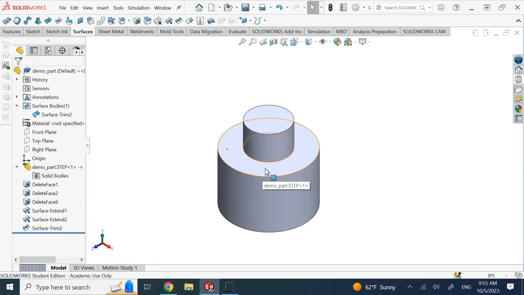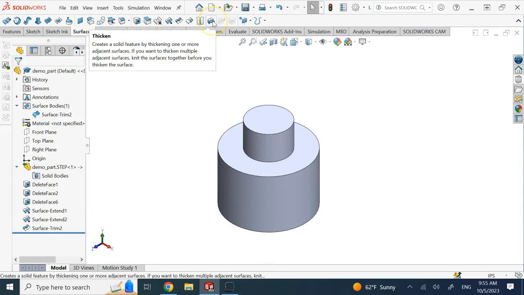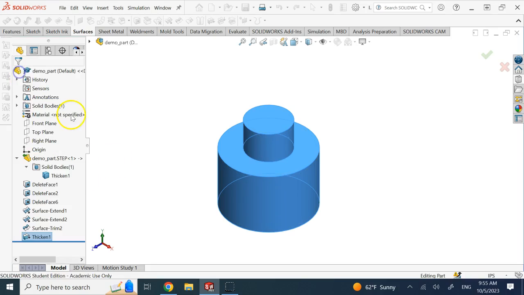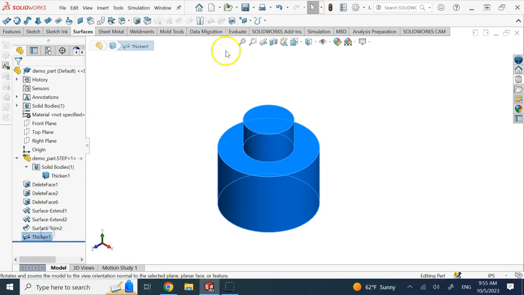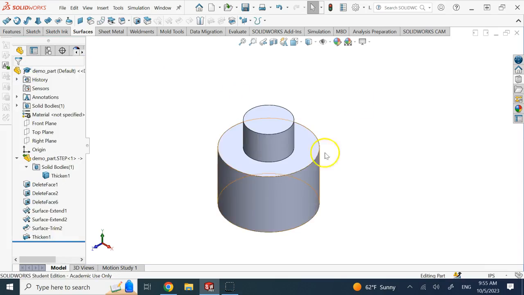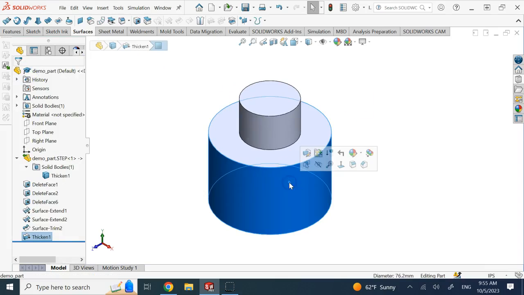So you might say, well, could you thicken this, right? So here we use the thicken option and we say thicken this and then create solid from enclosed volume, and then we okay that. And now there we go. Look, here I got the solid. Okay, so knit surface works when you have several disjointed surfaces. In this case, it was just one, so I could use the thicken command. Okay, and now this is a good thing.